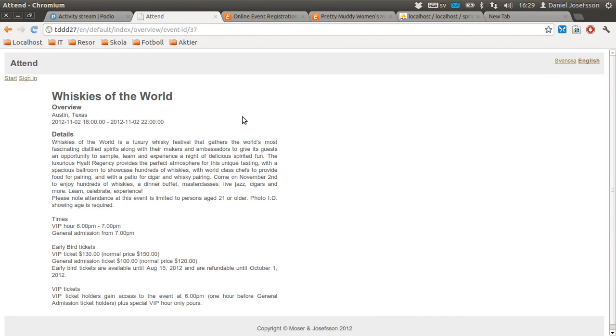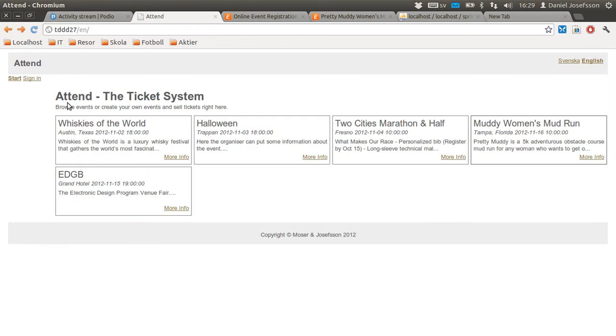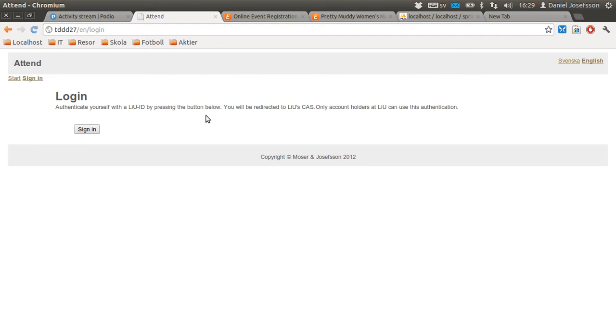So if you want to create an event, you tap the sign in button, and you will be redirected to the login page with some messages. As you can see here, we have an SSO CAS login system. This can be expanded, so you can have OpenID and other login systems as well. But we will use the SSO CAS single sign-on system for this screencast.